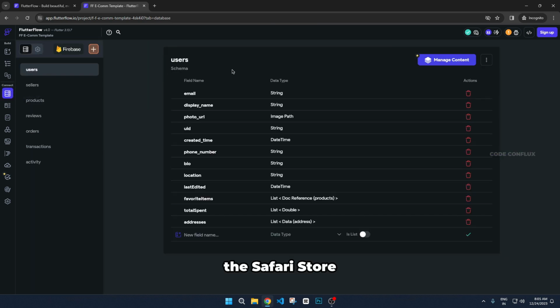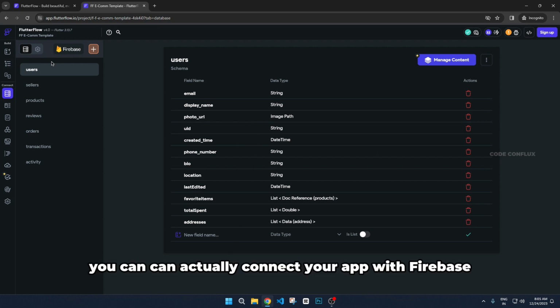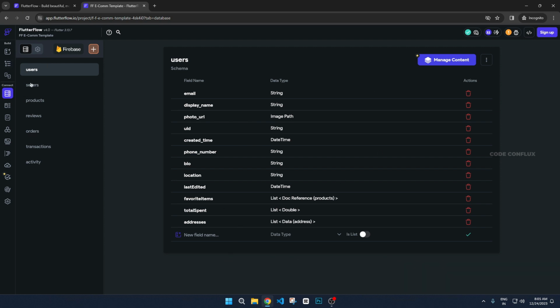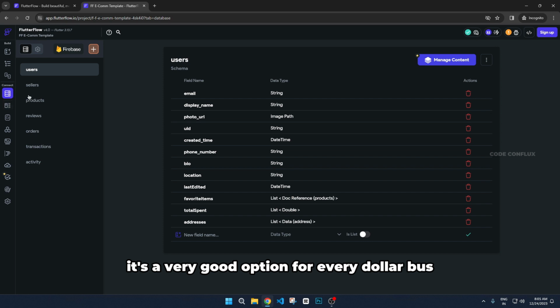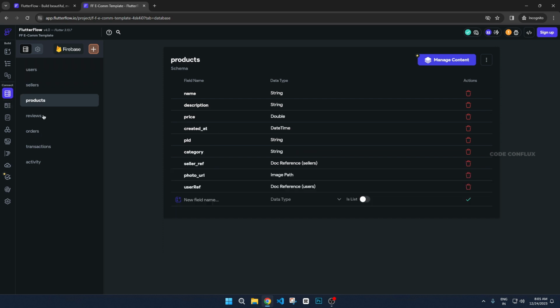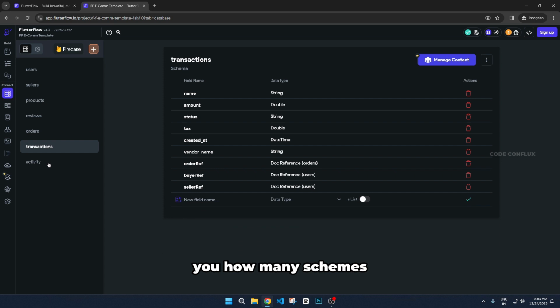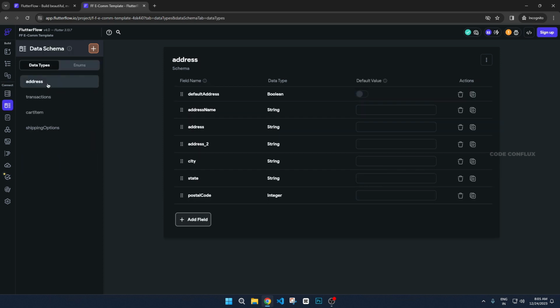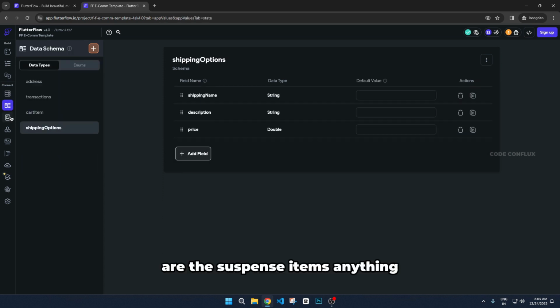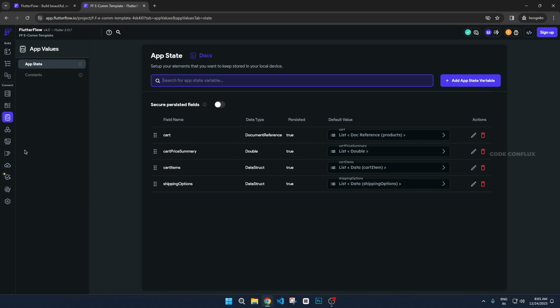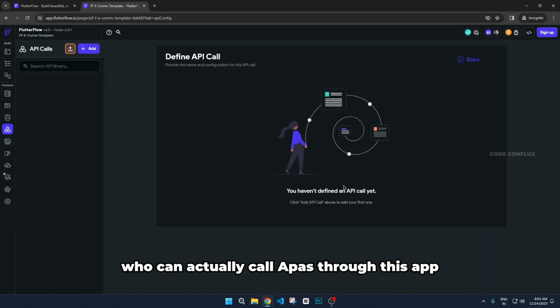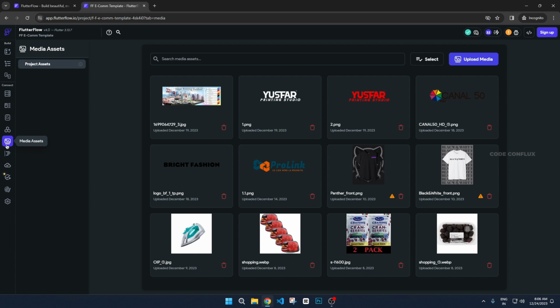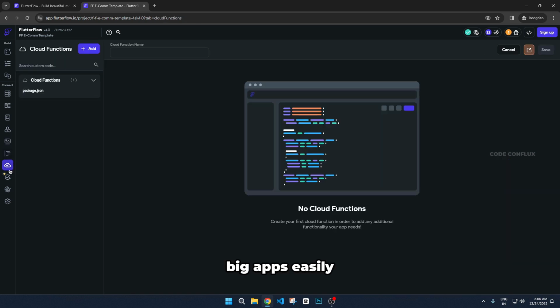This is Firebase. You can actually connect your app with Firebase. It's a very good option for every developer. You have many schemes, cards, items, many things. You can actually call APIs through this app. It is also a good feature which allows developers to create big apps easily.